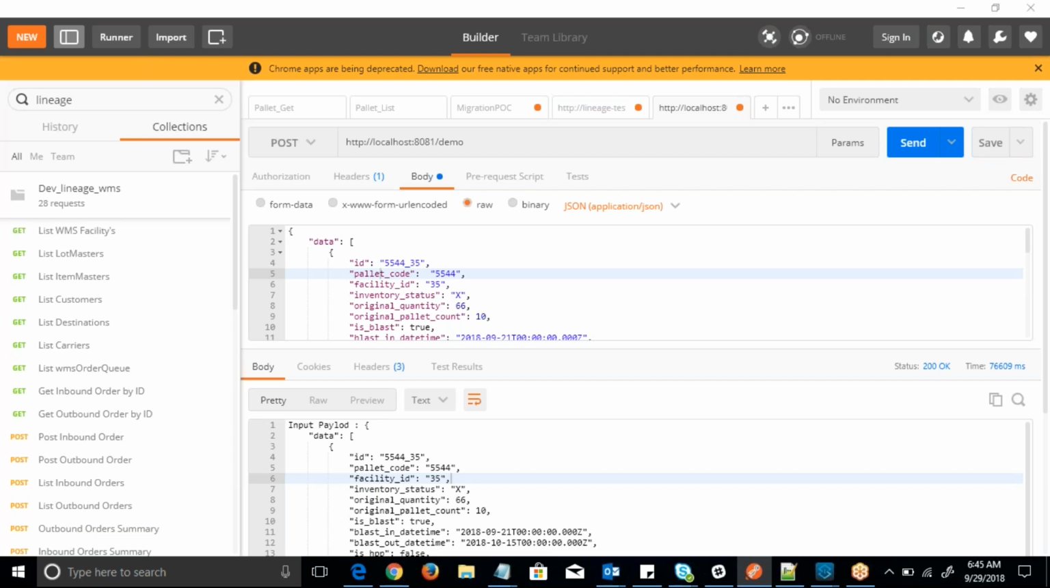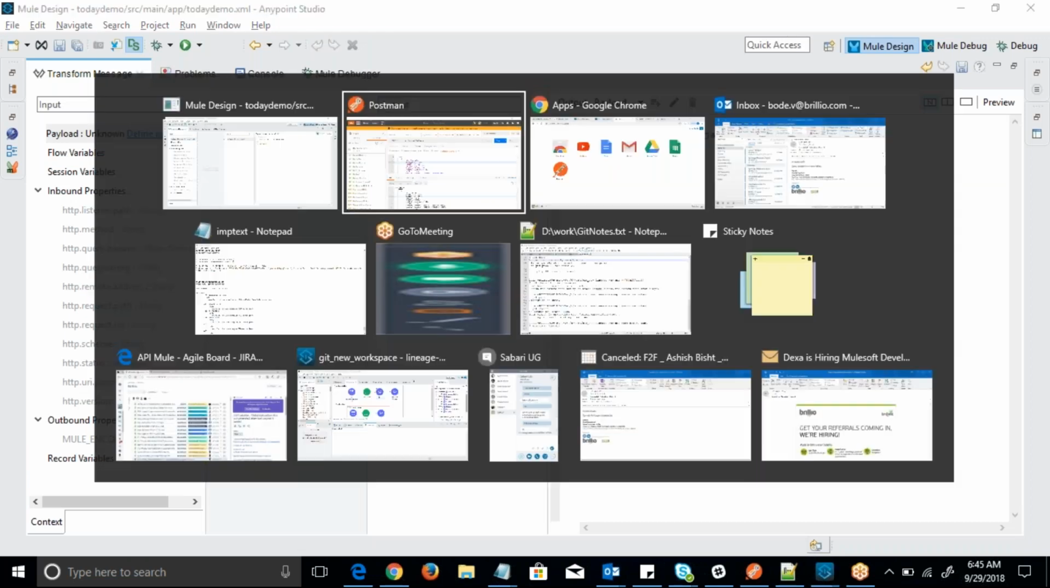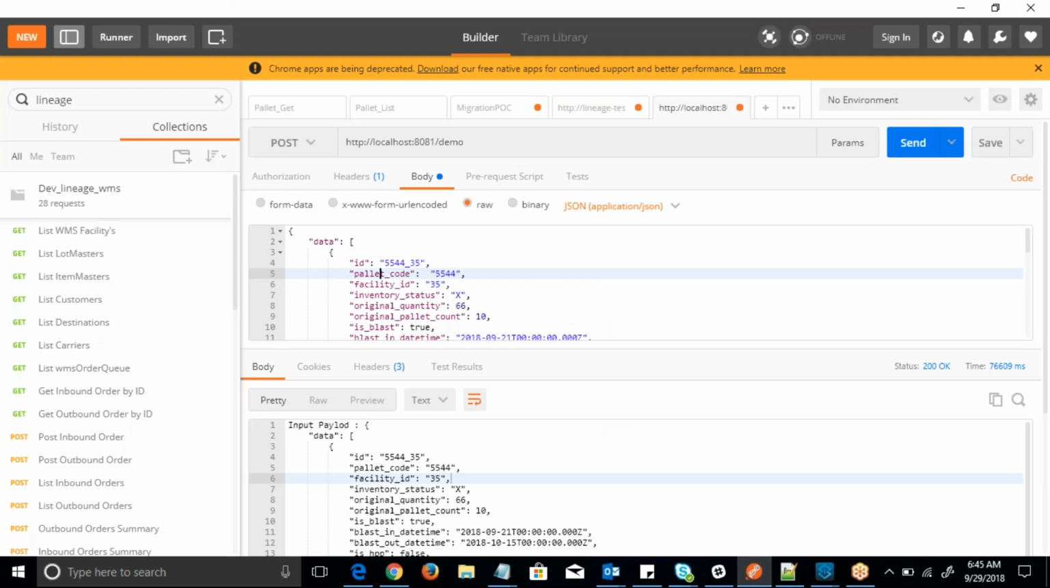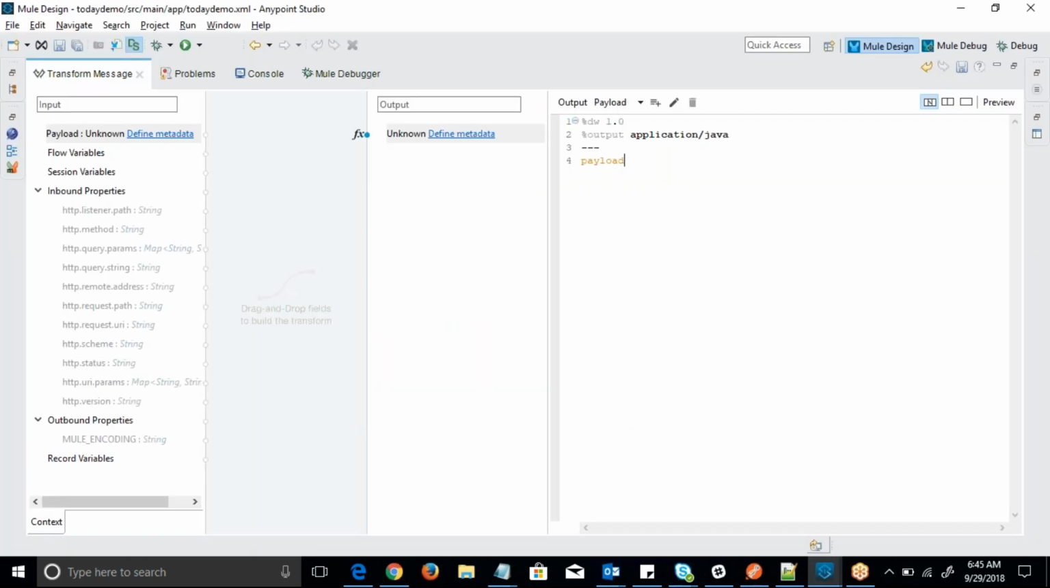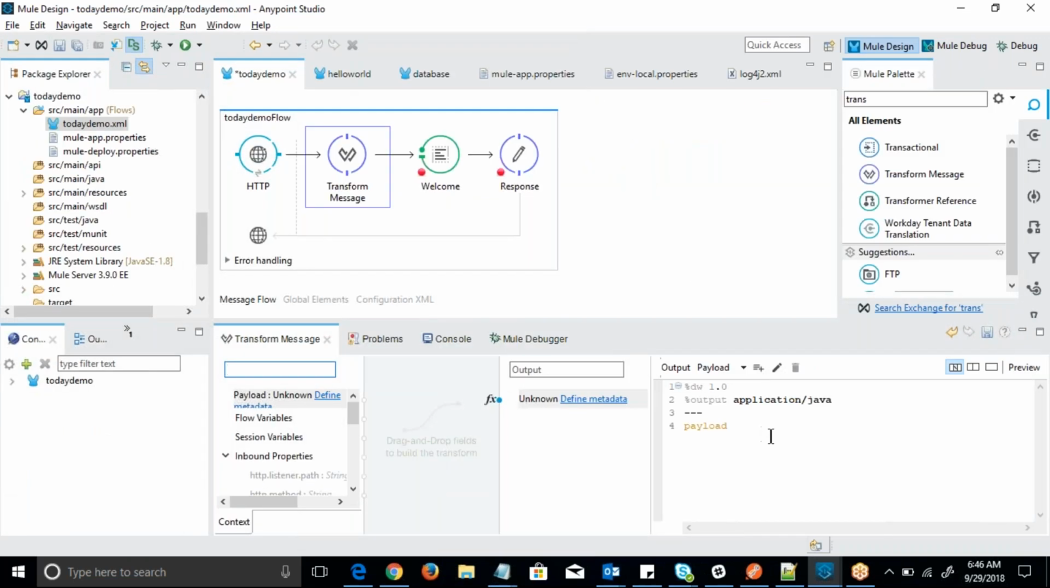So the backend guy will share, boss, these are my fields. The front end guy also will share, these are the fields. So what you can do is map them accordingly, right? That way you can achieve the things in DataWeave. There are two advantages. One is it will transform the data. Another one is you can map the data accordingly, right?